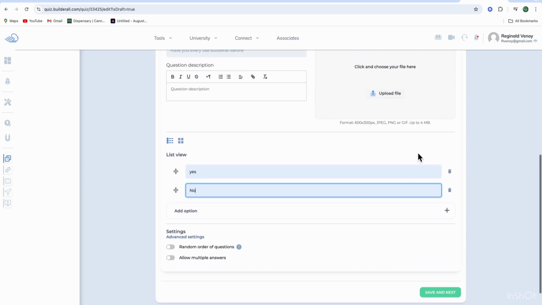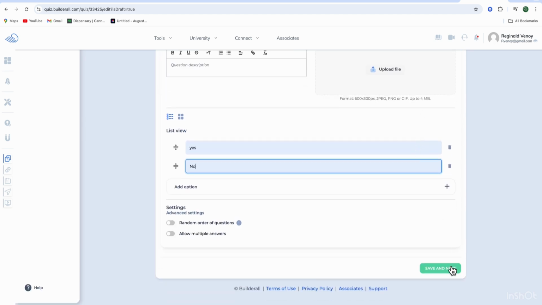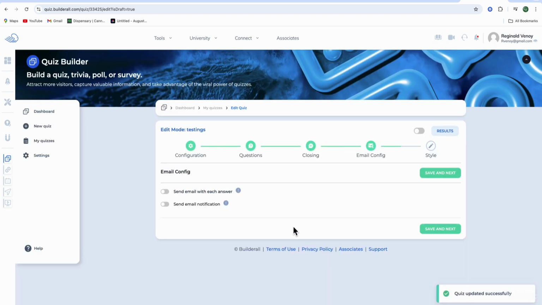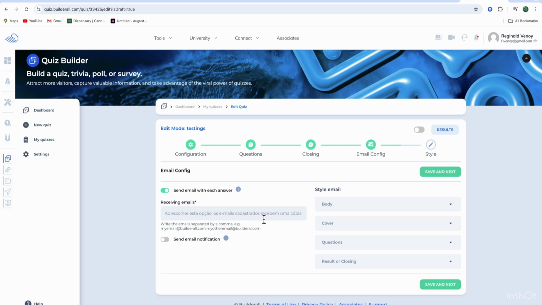I'm just showing you a quick overview of how to use it. If you have any other questions, you can comment below, and I'll definitely tap in with you and get you in the right direction, right? Send email with answers. So you might want to receive an email. Write the emails separated by a comma. So you want to send an email to a few people with their answers, and then you can do that.